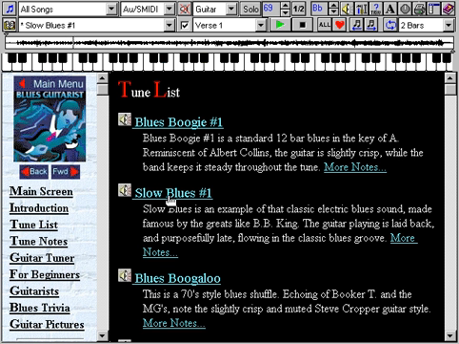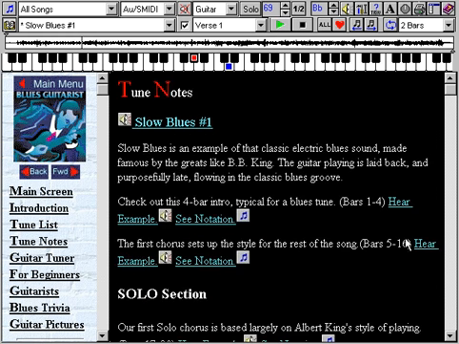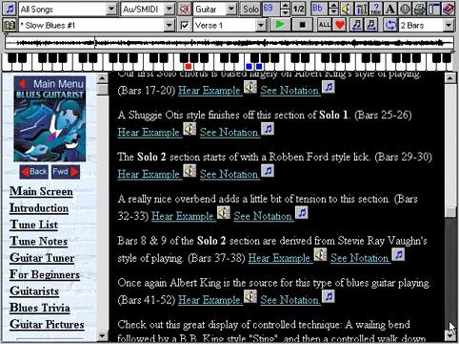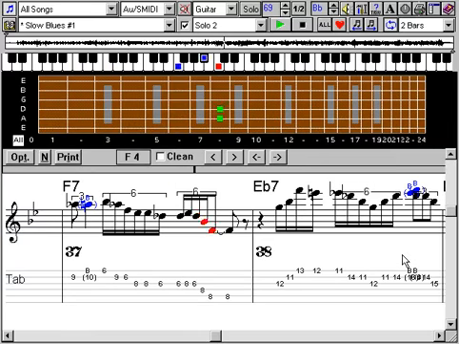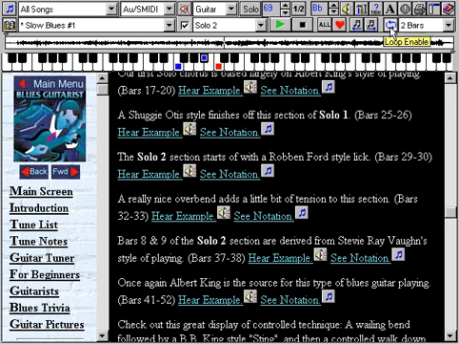All songs are listed with descriptions in the tune list. Play any song just by clicking on its title, and go directly to the tune notes by clicking on More Notes. The tune notes take you inside the performances with examples of great blues playing. Click on the speaker button to hear an example, or click on the notation button to hear the example and to see notation and tablature and guitar and keyboard display. This is the way to learn the licks and tricks that the pros use.